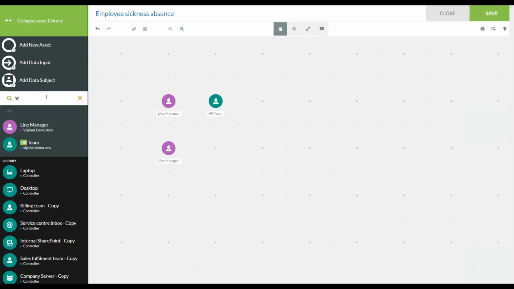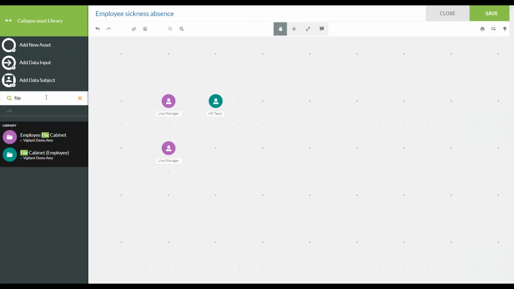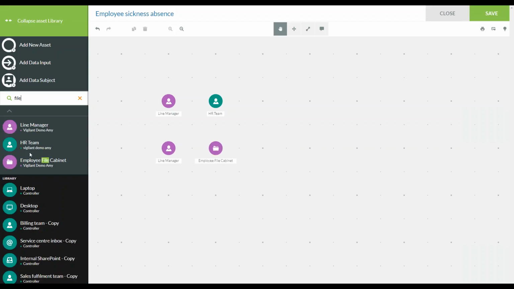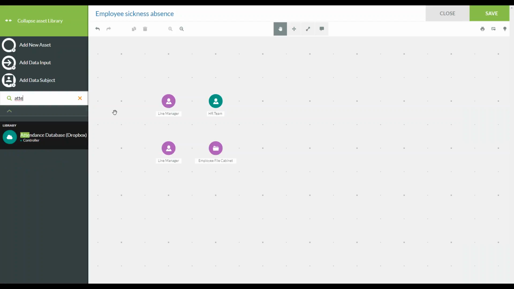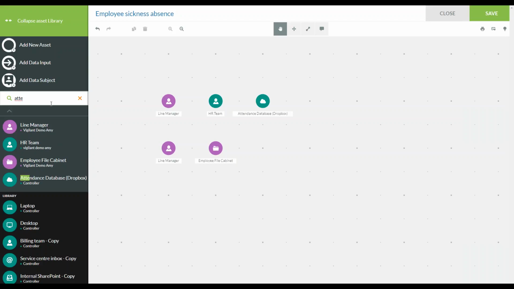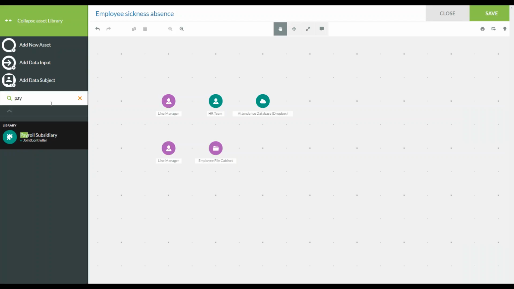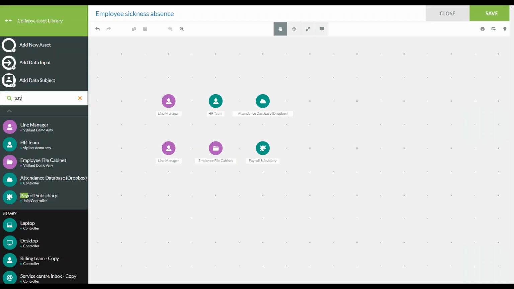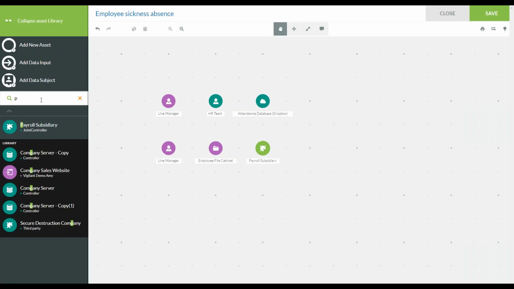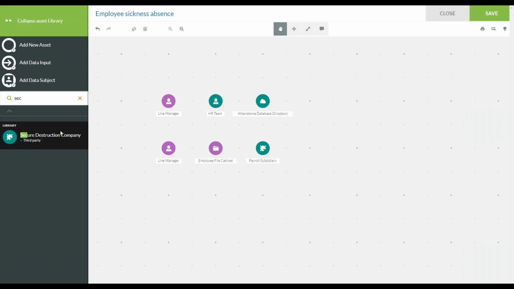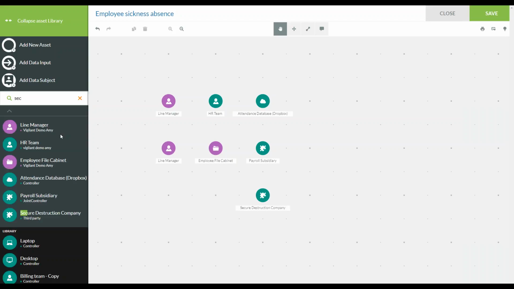This is what we created on those organization assets. So we also have our file cabinet in this particular process. We also have an attendance database, like so. We also have a payroll subsidiary, as it's our absent employee. And we also have a secure destruction company as well. So again, this would mimic any of the assets that you have for that particular process. So we're doing this generic sort of organization process for this webinar.